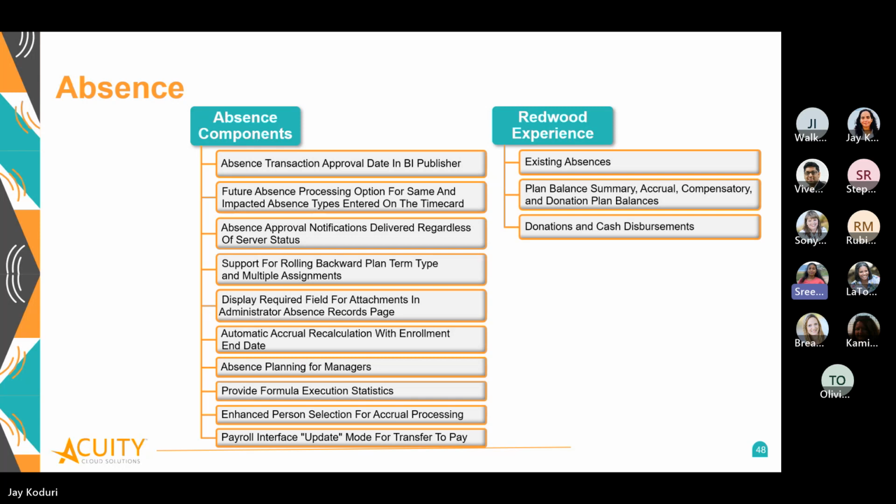But with this release, they introduced a mode called update mode for the interface process. When you use this mode, the application replaces only the daily entries which have been modified, and the rest stay intact. That reduces or simplifies the interface process. As well, in absence we have quite a few pages which have been recreated through the Redwood experience. It has been listed on this slide. You can review that.